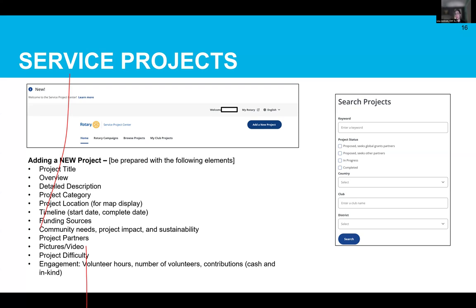How is this project addressing your community needs? What's the impact? Is it sustainable? Who are your partners? And they could be other Rotary clubs or other organizations. Posting pictures or video. And how difficult was it? I think some projects are literally, hey, this was an easy one. You could do this in a day. Some of them take years to plan. So that helps people looking at it, hey, we're looking for a quick, easy one. What have other clubs done? Or, hey, that was a really impressive project that took them years to pull off.